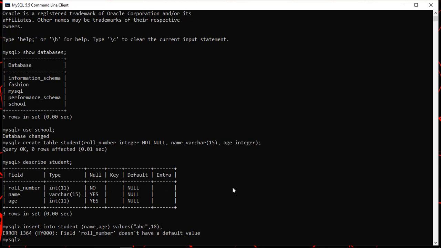So let's check, insert into student. Now let's give the field name roll_number, and now let's leave this field of name, because in name null is allowed. But for roll_number the particular field cannot be left empty, so it was showing an error. Now let's try to find out what is going to occur if we leave out the name.